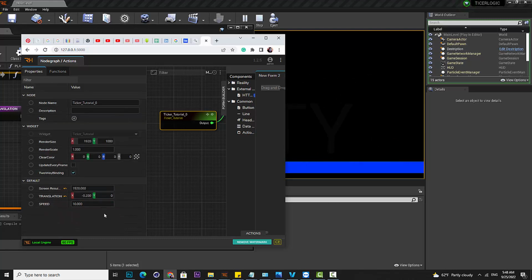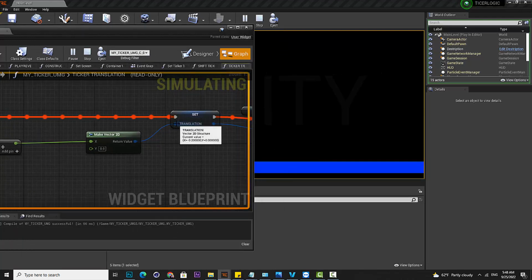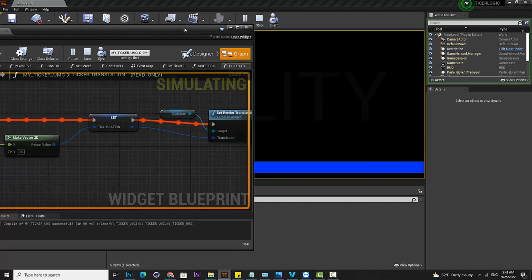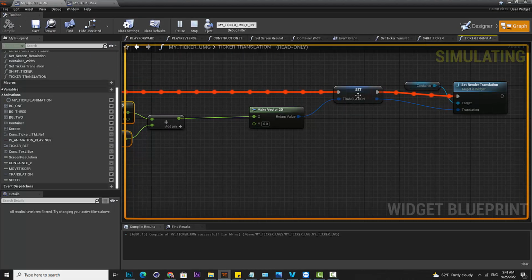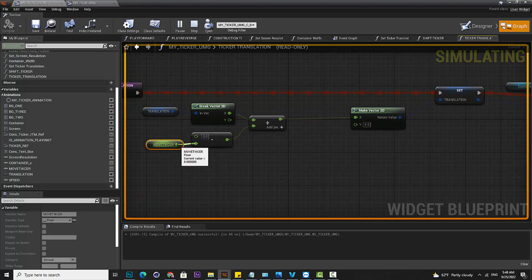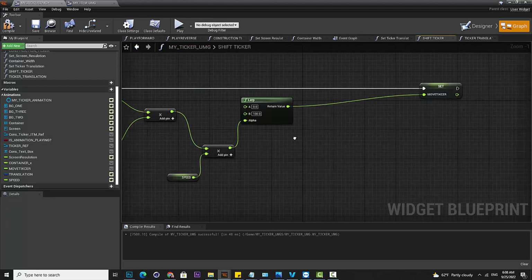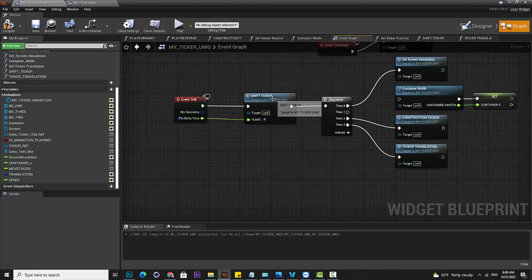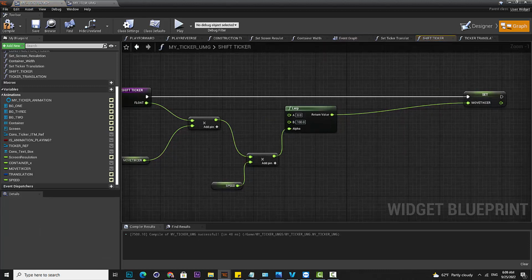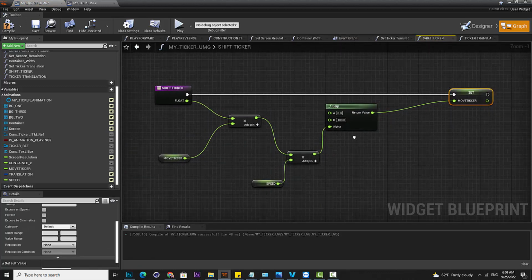Okay, let's check this. Yeah, it's not working actually. Okay, we need to figure out why it's not working. It's still not working. We are shifting our trigger, and we are setting our move trigger. What is wrong with it?